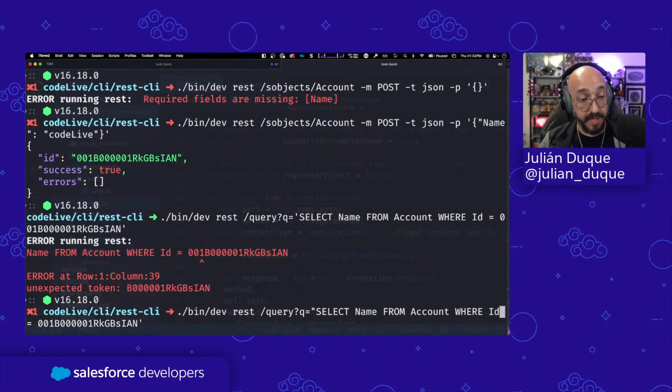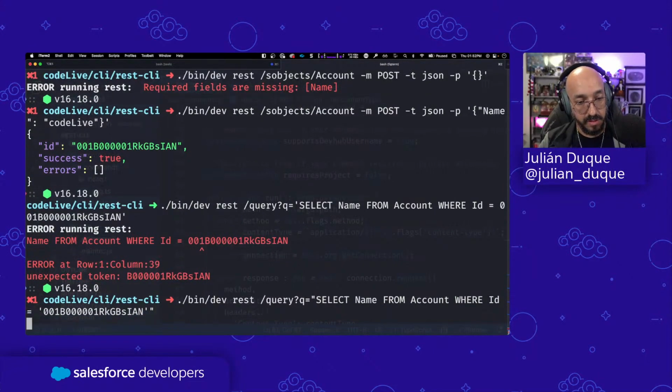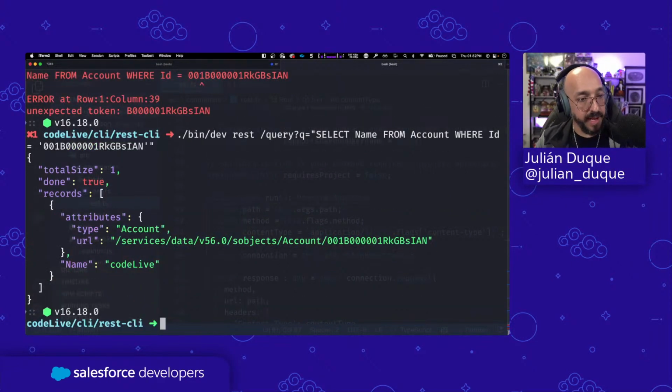I haven't tried this, as you can see. So let me see if this works. This is giving me the account. And it is giving me the account we already created, codeLive. Awesome. This is great. So our plugin works.